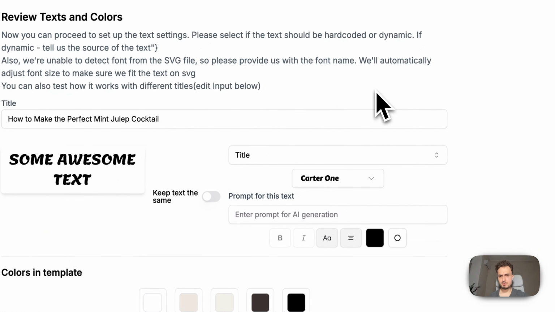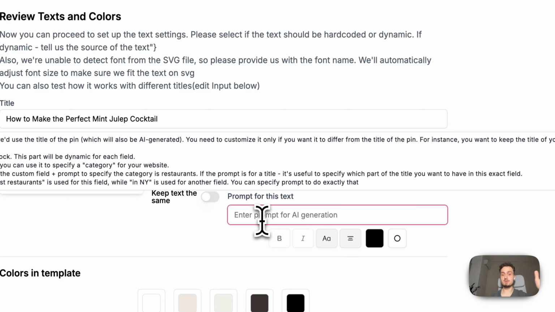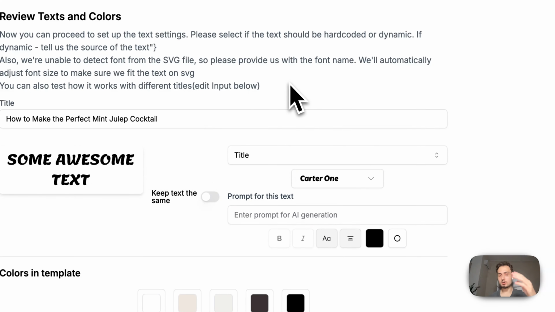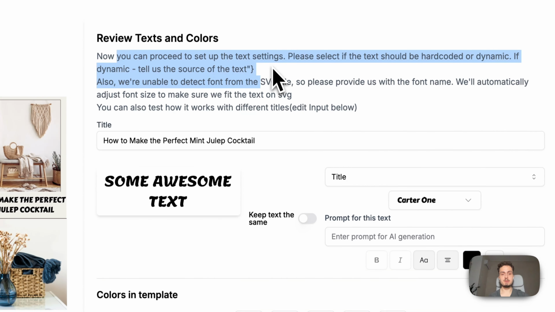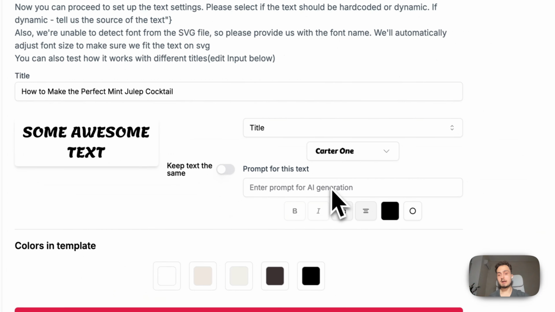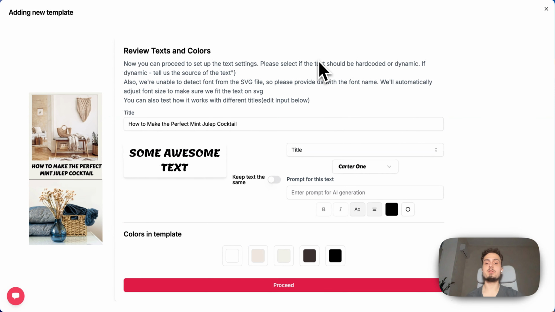As I've said in the previous video, you can also specify here the prompts for this text. I will also probably add in the description the link to the full video about adding the Canva template to BlogToPin. But long story short, you can also add the prompt for this text here, and this is just what we should add inside this blog.